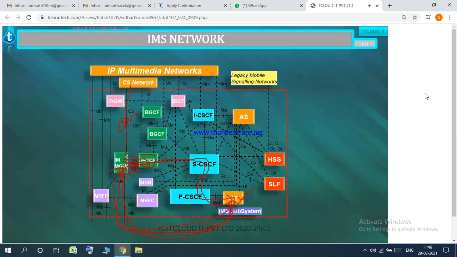Similarly, MGCF will communicate with the media gateway and tell it to create a circuit with the CS environment. So a circuit will be in both directions. So the media gateway might have to link this circuit data to this RTP UDP IP traffic. So on one side we are using a circuit, on the other side we are using IP traffic.